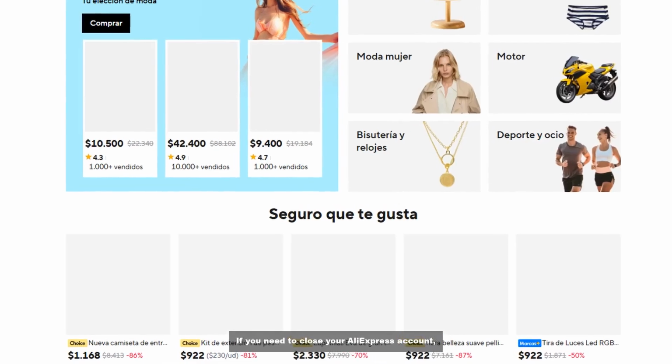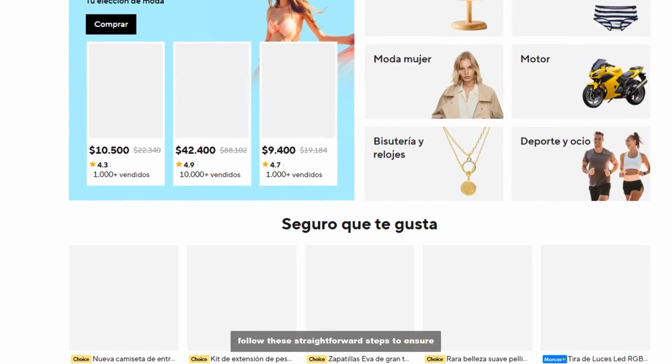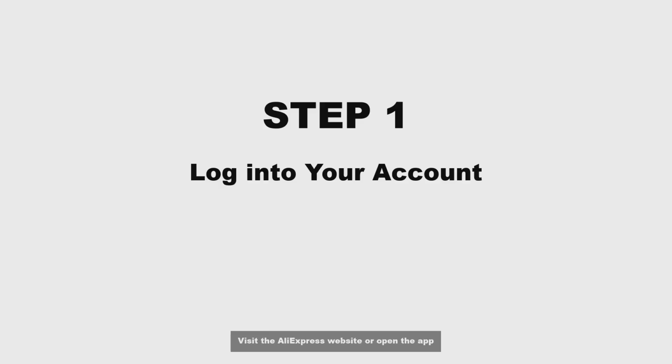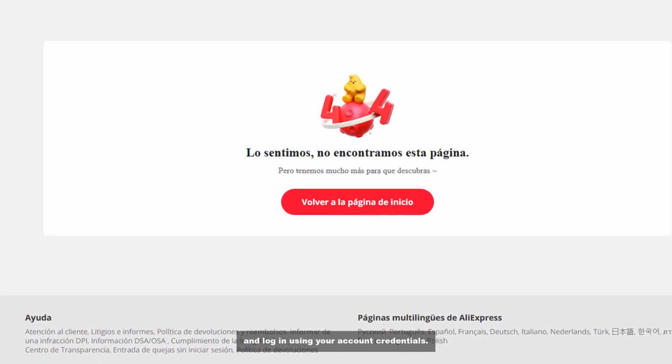If you need to close your AliExpress account, follow these straightforward steps to ensure the process goes smoothly. Step 1. Log into your account. Visit the AliExpress website or open the app and log in using your account credentials.